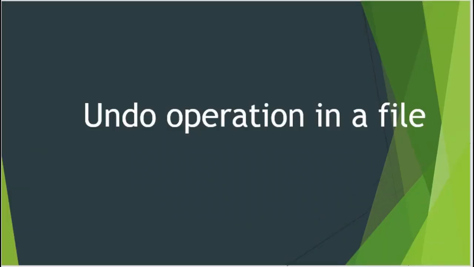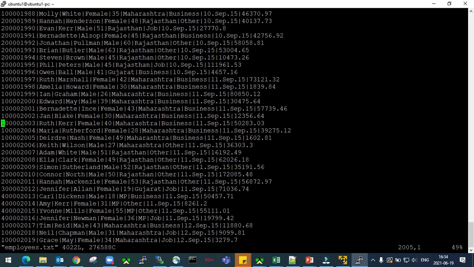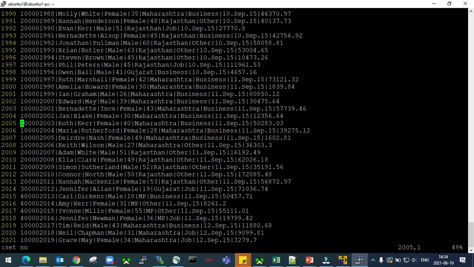Now what is our next requirement? Our next requirement is the undo operation in a file. Now let's suppose you're working in a vi editor, and first of all let me show the line numbers by escape, colon, set nu. We have line numbers. Now let's suppose that in my file at line number 2005, I have removed that number, right? I have just deleted that number and I want to undo those changes. So what you can do is just press the escape key and press u. Those changes will be undone.